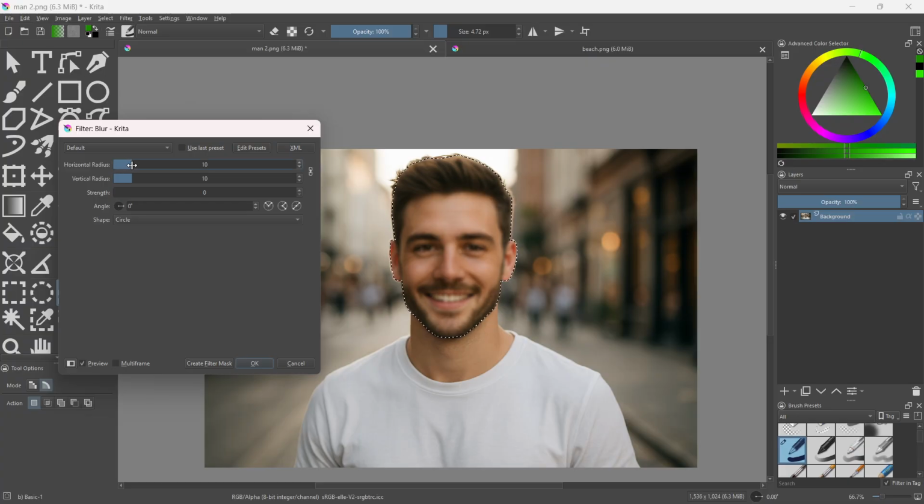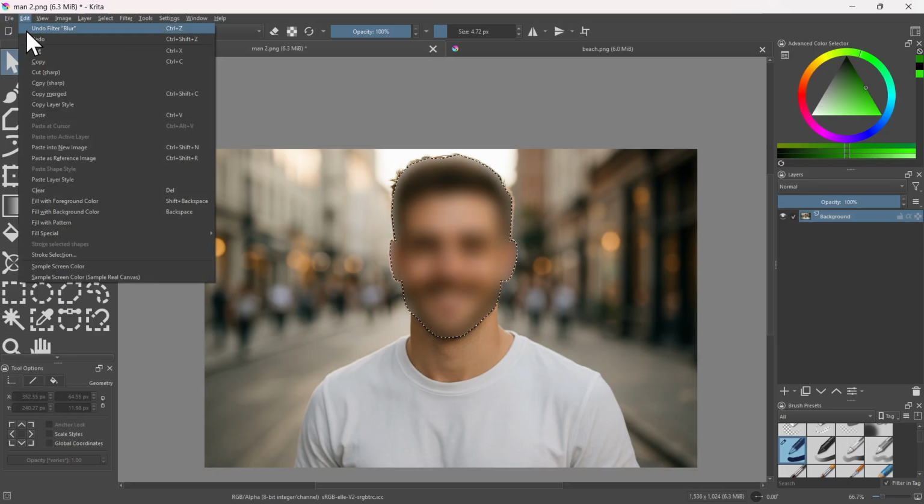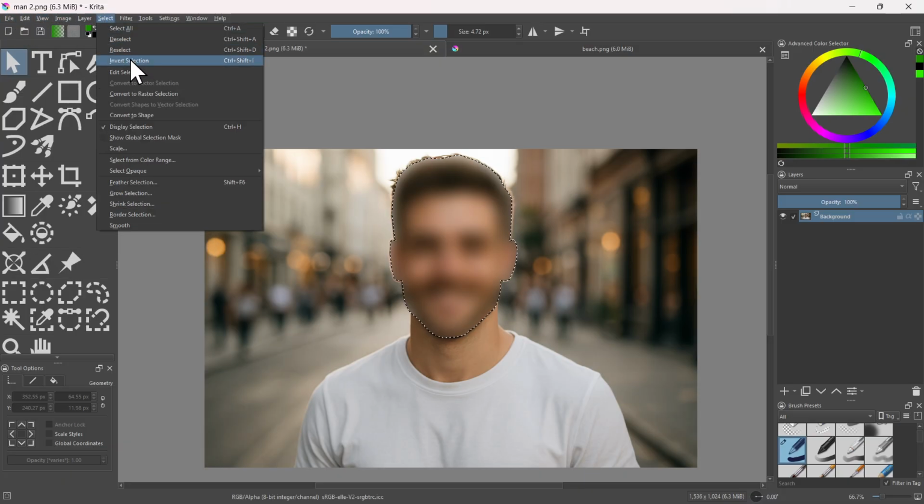You can just slide it and increase the blur. As you can see, if you decrease it you get less blur. I'm gonna keep it like this. You can even have a preview of what it looks like before and after. So you click OK, and then you remove the selection by simply clicking the deselect.